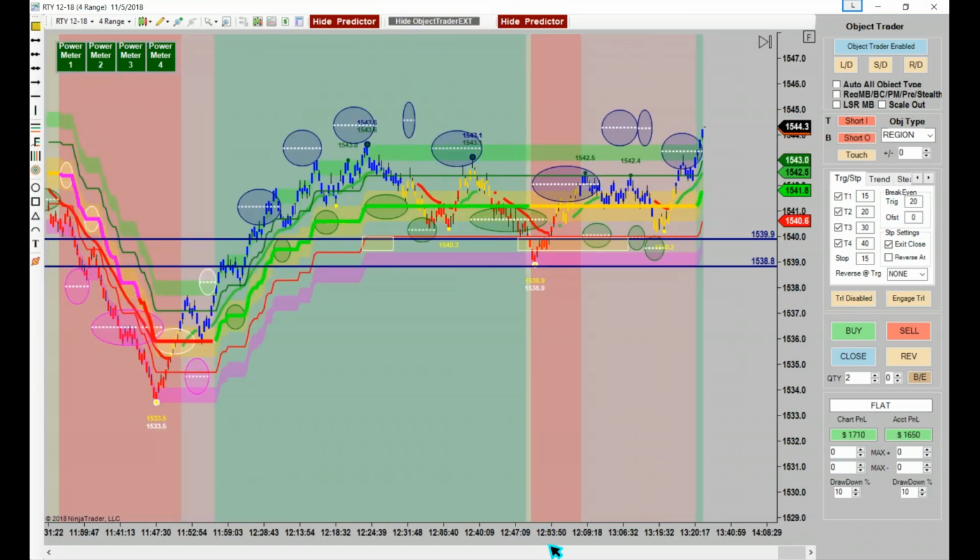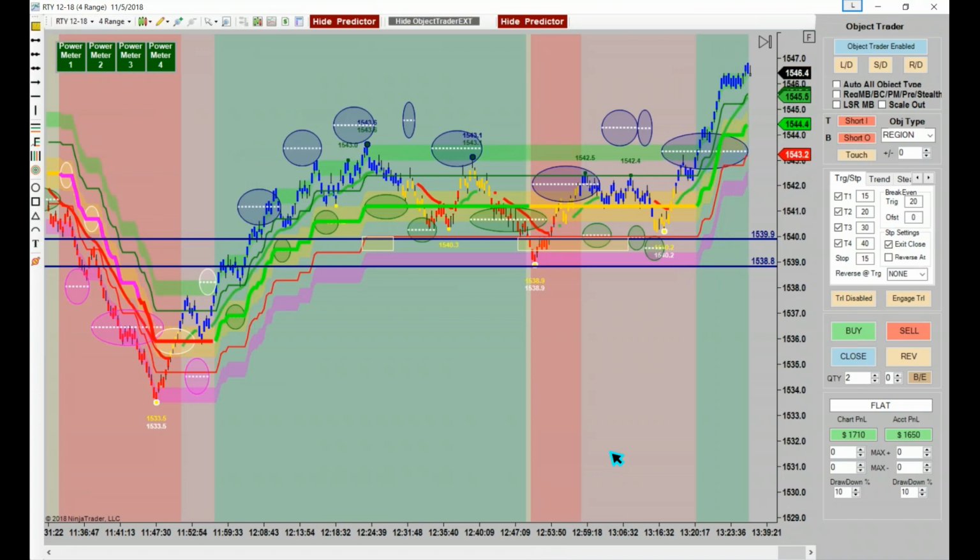Okay. Thanks everybody for coming. Hope you enjoyed it. And try a little bit of it in sim as far as that goes, if you want. And keep in mind that there's other trades on this chart. You don't have to wait for a phantom trade to come to you. There's all kinds of other trades.